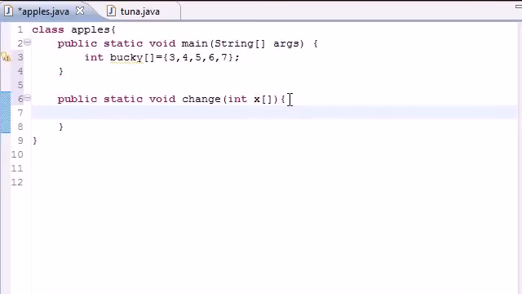Next, let's add something so we can put in the method that we just built. So in this method, what do we want to do to change our array? Let's just say we want to take all the values in our array and add 5 to them. Just something real simple so I can show you guys.